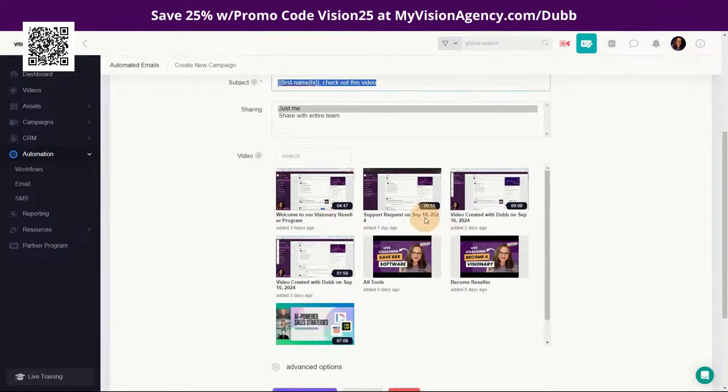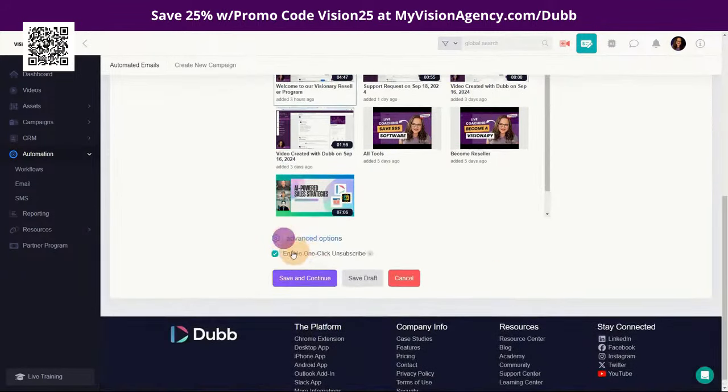Then you're just going to choose the video that you want to send. So let's say that I want to send this video here. And then, of course, you have some advanced options. You can enable one-click unsubscribe, which we always want to make super easy for our contacts to unsubscribe from our list, because we certainly don't want them marking us as spam. And if they're unsubscribing, they obviously do not want to hear from us. And continuing to send to them actually hurts our email reputation. So we want to make sure to always make it easy to unsubscribe.